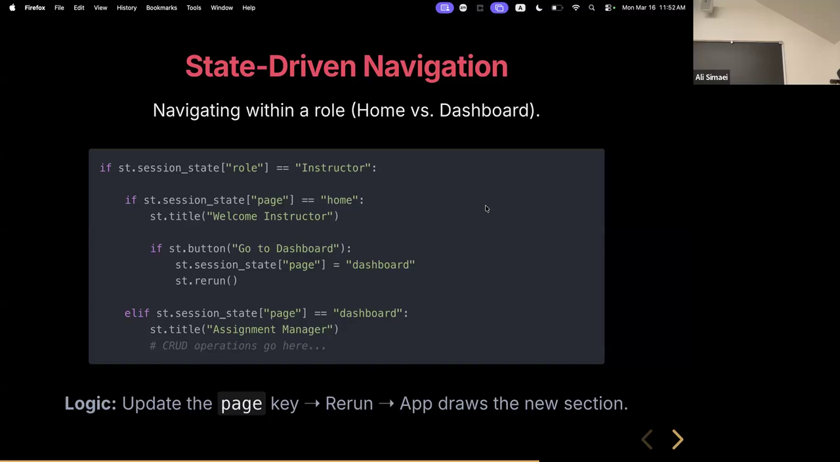All right. You want to explain? Yeah. So if the back button is clicked, then you would want to change the session state page to home. And then you need to rerun it again.